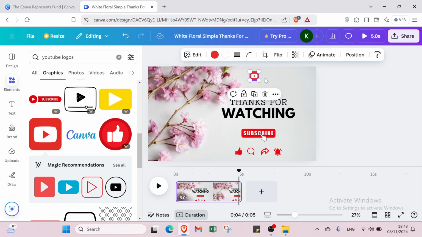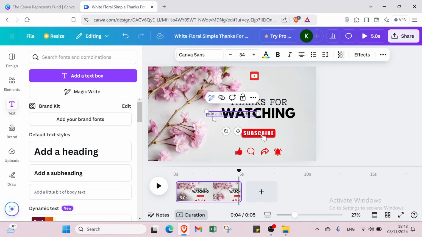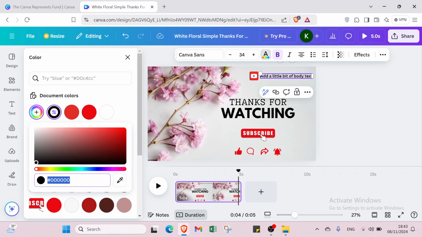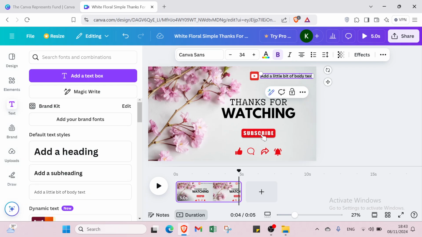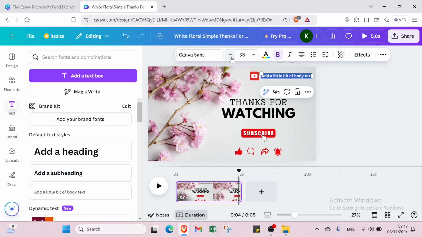and then I will add my channel here by adding a text or a little bit of body text. Then here we have it. As you can see, I will add it like that, and then I'll modify it. I will put the bold one. Then I will modify it, for example, I'll put the black one. It's better for me. Then I'll modify the size also. Here we have it. I will just put it like that. I think this one is better.